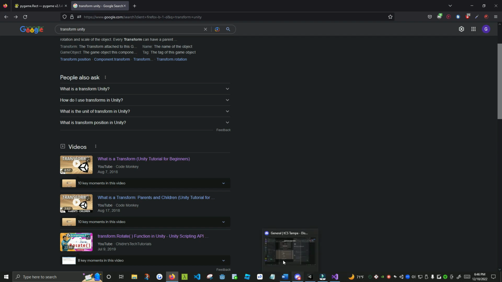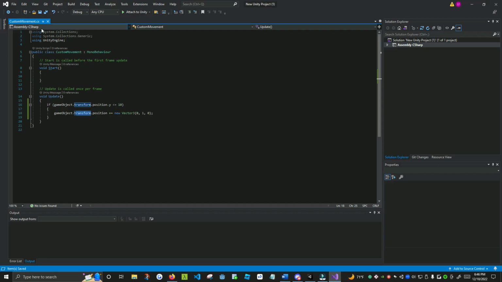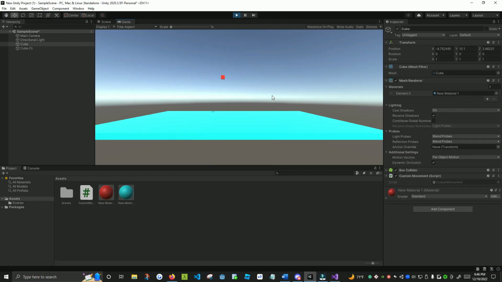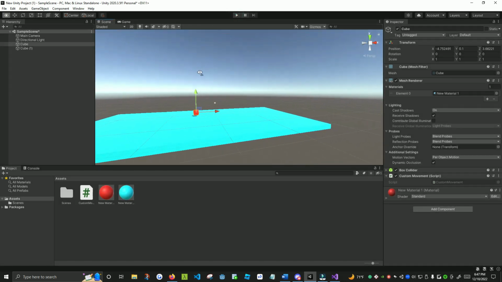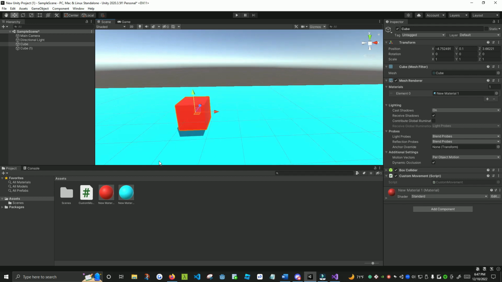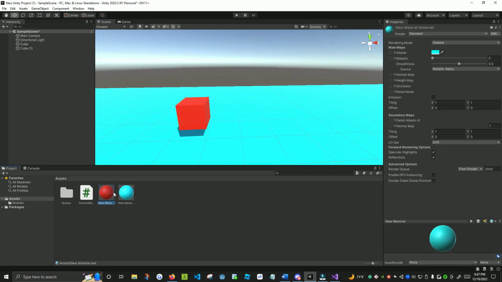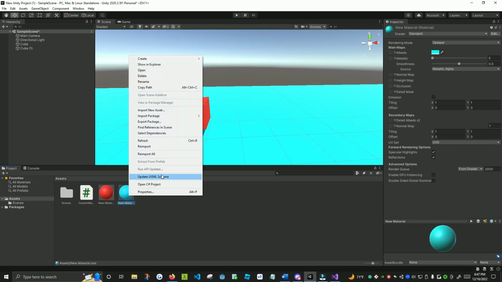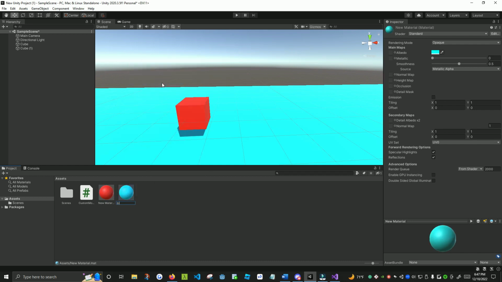Okay, so let's try changing another component of this cube. Let's say every frame I want to make like a police siren. Okay, so I want this cube to switch back from this material to this one to this one to this one. And let's rename these materials. So let's say I want to do blue, and then red.